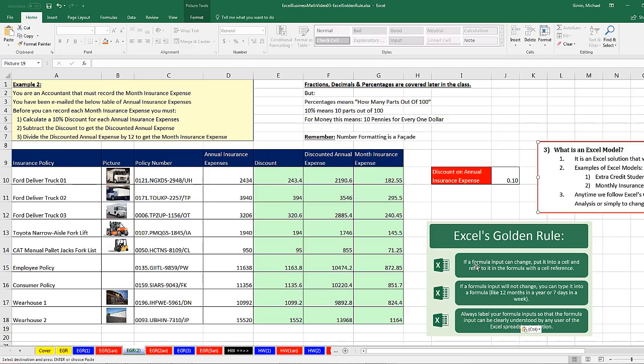Notice formula inputs change, put it in a cell. Formula inputs don't change, you don't have to put them in a cell. If you're not sure, by all means, put it in a cell and label it. If you're on a test or in your job, put this 12 in a cell and label it. That would be much better than doing the reverse, which would be to hard code a number into a formula.